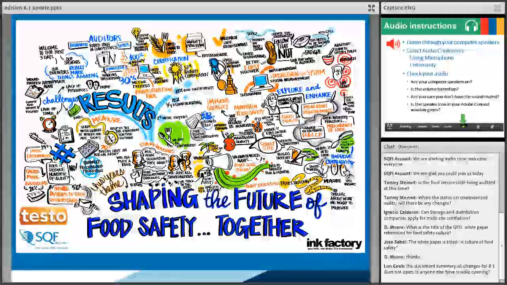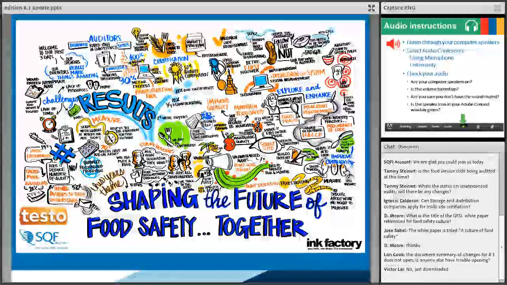Is the food service code being audited at this time? So right now, nobody has volunteered to do the food service code just yet. It's available, but nobody has volunteered to do it. We partnered with the National Restaurant Association to build this code, and right now we are working with their industry members to bring an awareness that the food service code is available. But right now we haven't had any takers on that. Same thing with the retail code. We are actually working with one retailer and doing a pilot to get the retail code moving as well.